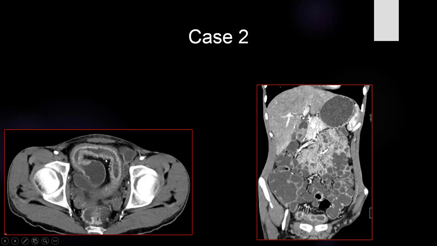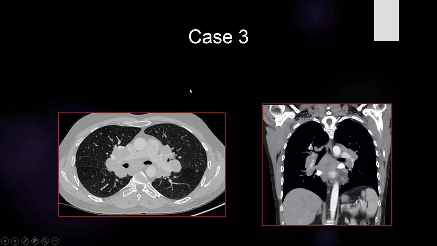And we can see here a characteristic engorgement or prominence of the mesenteric vessels. This is the thickened bowel loop, a long segment of the thickened bowel loop, and this is the engorged or prominent mesenteric vessels. This is what is called the Comb sign. All these features are keeping with Crohn's disease. So this is a long segment of bowel affection with characteristic features of Crohn's disease.